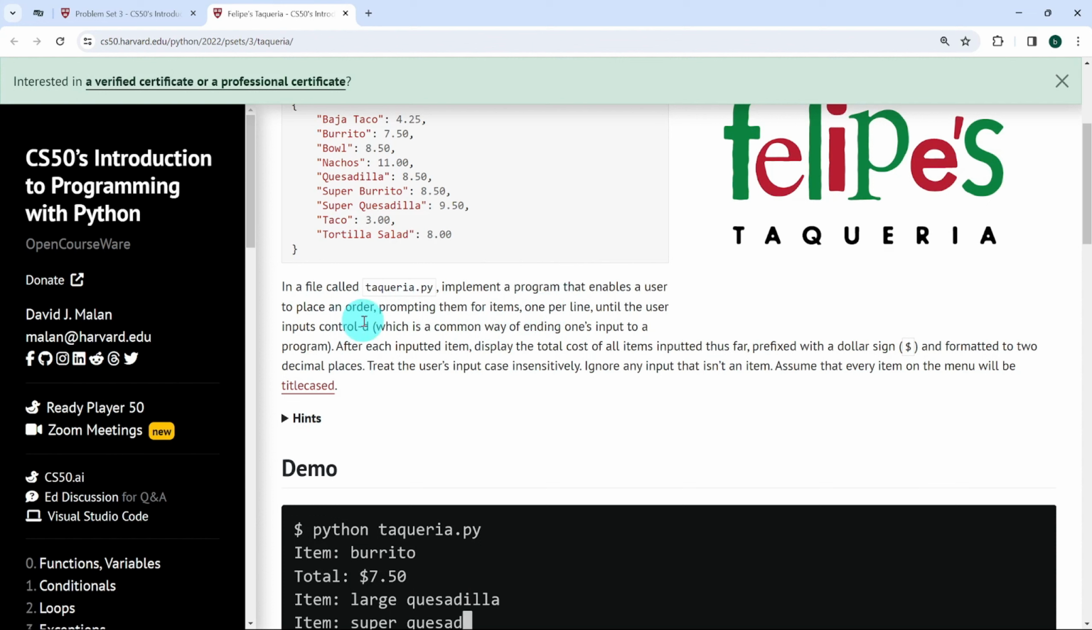a user to place an order, prompting them for items one per line until the user inputs Ctrl-D to stop the program. And after each input, we are expected to display the total cost of all items that have been inputted thus far, prefixed with a $ sign, and formatted to 2 decimal places. We are to treat the user's input case insensitively and ignore any input that isn't an item, while assuming that every item on the menu will be title cased.